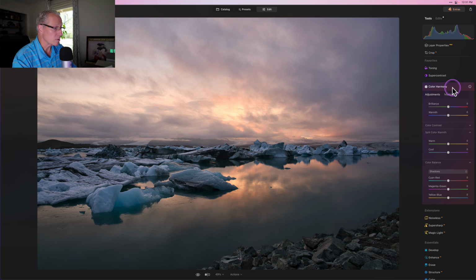And the other thing I like to do with color is go into color harmony. And in brilliance and warmth, I'm going to do like a really low, like a 4 on brilliance, and maybe like a 6 or a 7 on warmth. And then in split color warmth, I'm going to drag warm to the right, so like about a 5, and cool to the left, which is like a -5. So all that's doing is telling the warm colors to get slightly warmer and telling the cool colors to get slightly cooler.